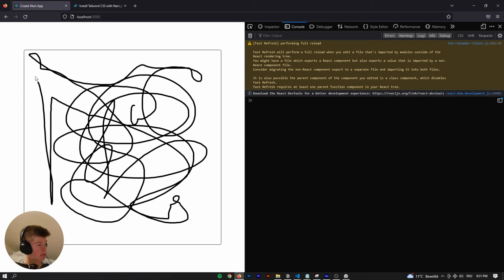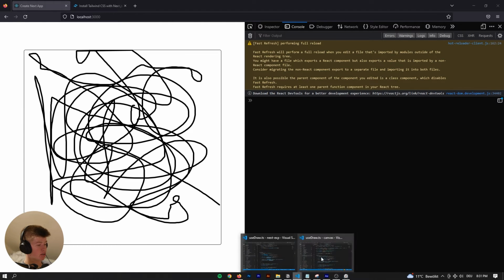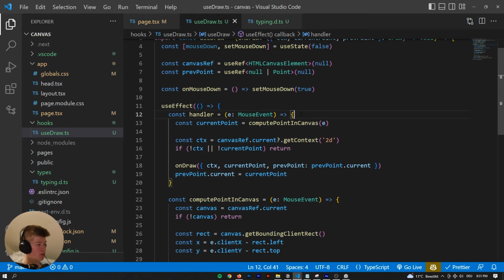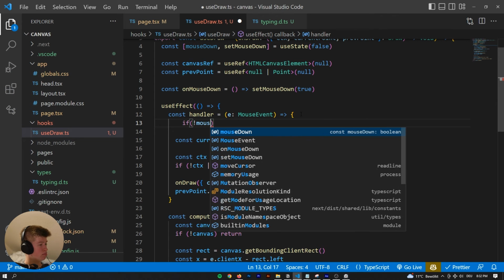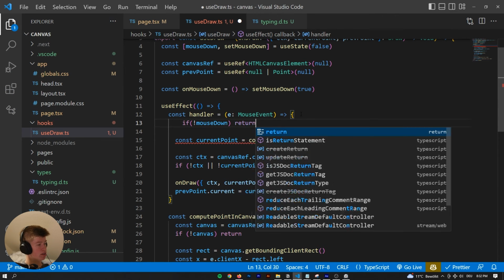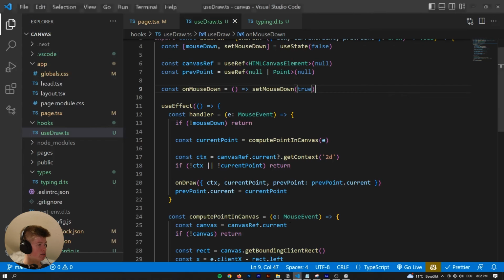Now I'm not pressing my mouse though, so every time I'm in the canvas, it automatically starts drawing, and that is not really what we want. So a simple thing we can do is say if not mouseDown, we can just return. And that should in theory work, but it doesn't, because, well, I'm not too sure honestly.